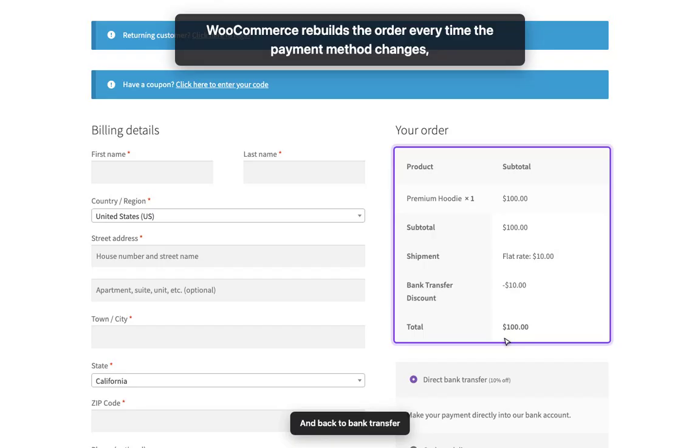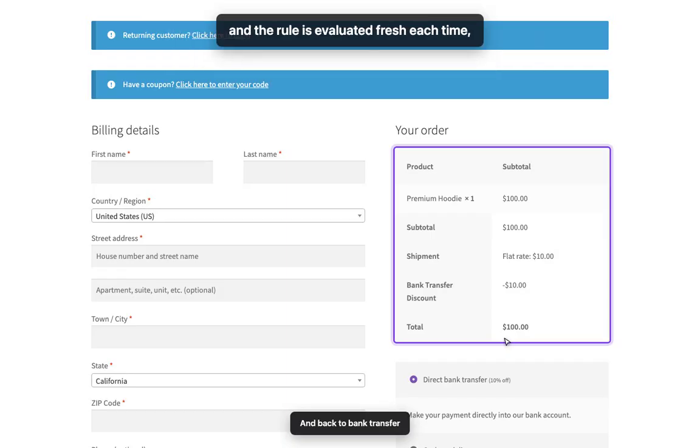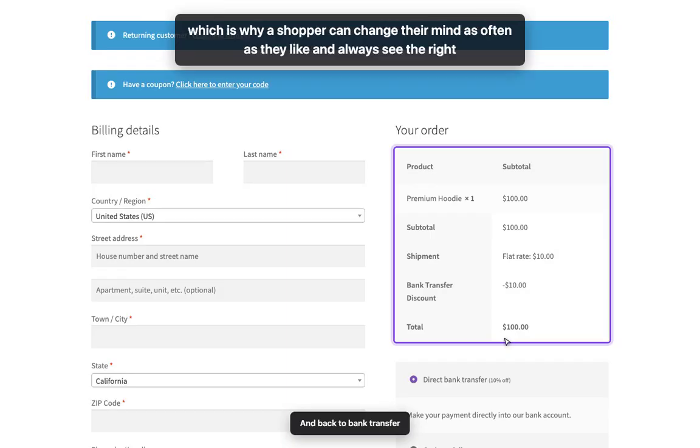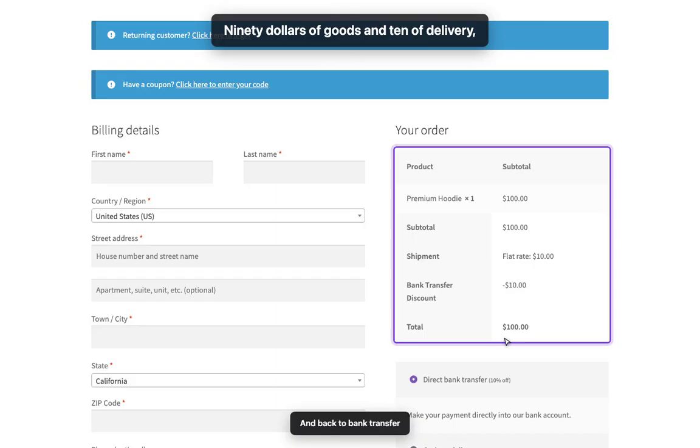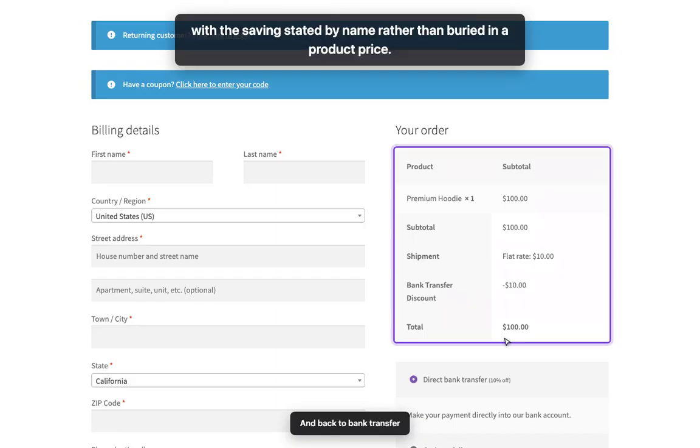WooCommerce rebuilds the order every time the payment method changes, and the rule is evaluated fresh each time, which is why a shopper can change their mind as often as they like and always see the right price. $90 of goods and $10 of delivery, with the savings stated by name rather than buried in a product price.